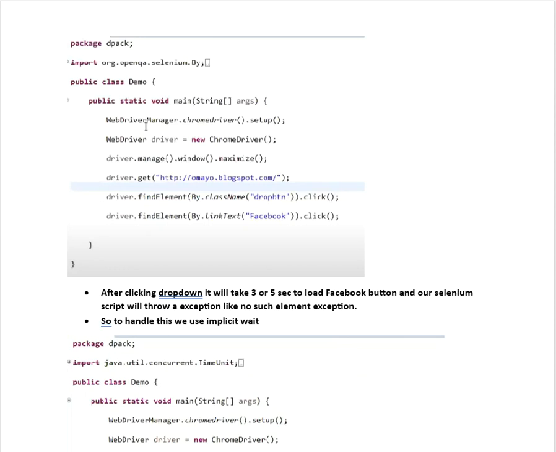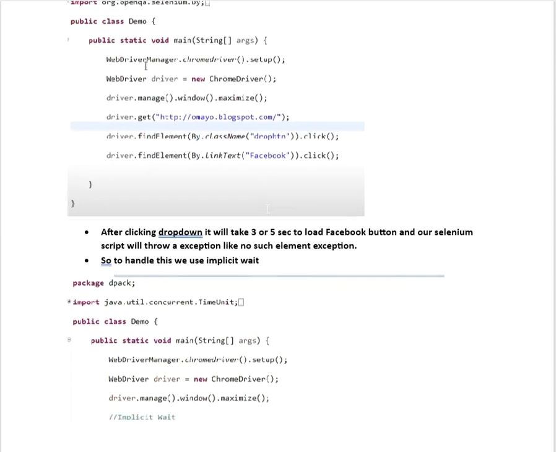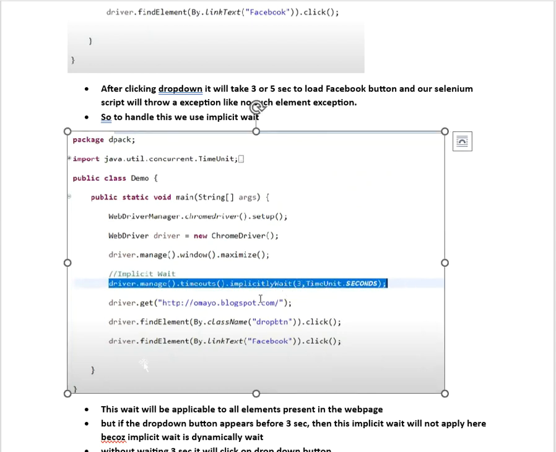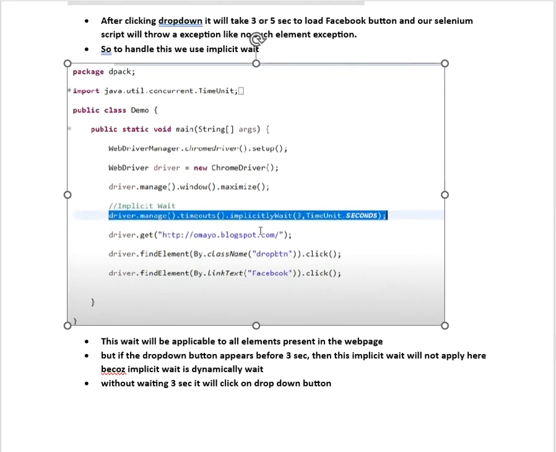So to handle this, we can use implicit wait. For implicit wait, the syntax is driver.manage().timeouts().implicitlyWait, and here we have to wait for 3 or 5 seconds. So here we have to mention the time and the time unit, TimeUnit.SECONDS. Then we will open the URL and wait for a particular element. This wait will be applicable to all elements present on the web page.